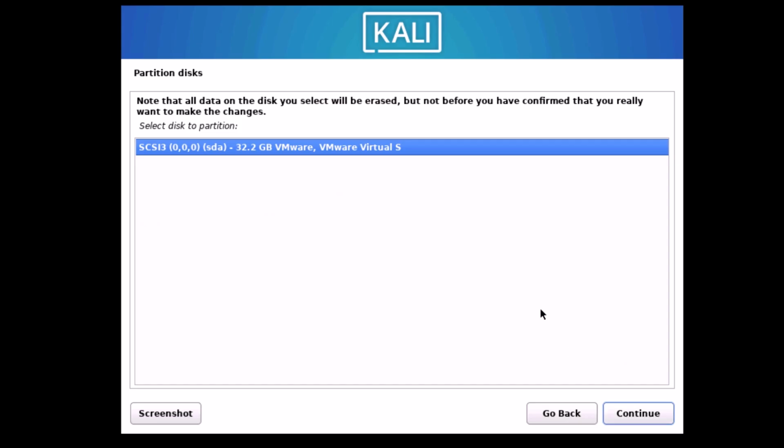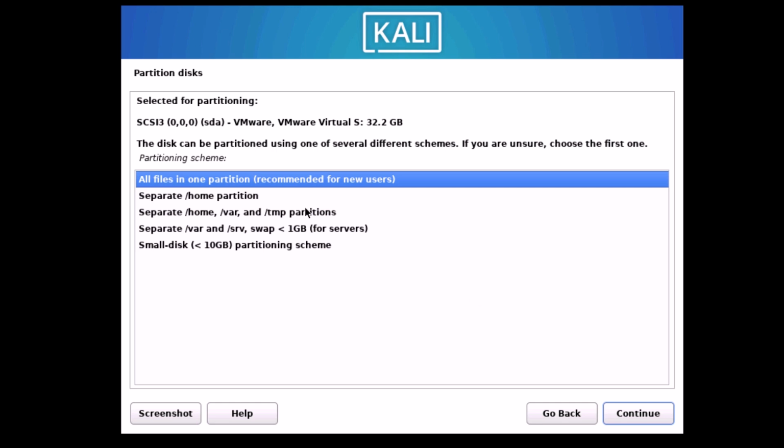It is now asking you to select the disk. You should only see one disk listed. This is the virtual disk we created earlier. So I'm going to keep that selected and click continue. The default option is all files in one partition. This is recommended for new users. So I'm going to click on continue.